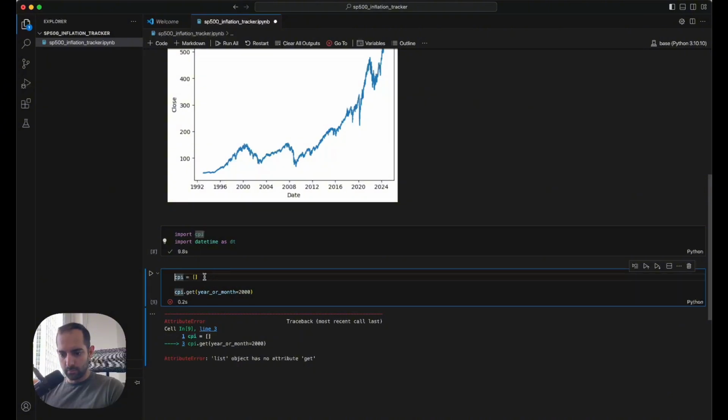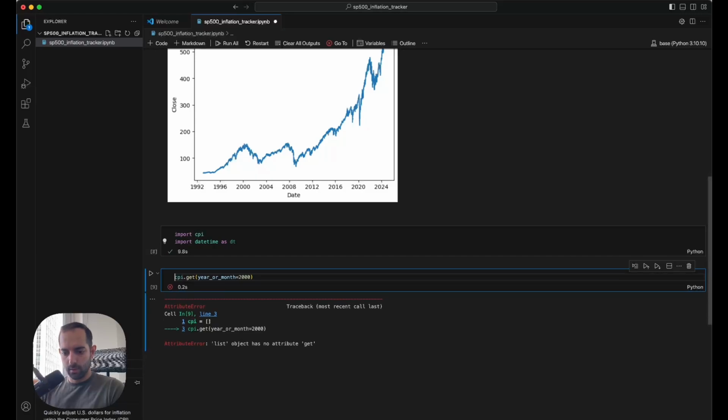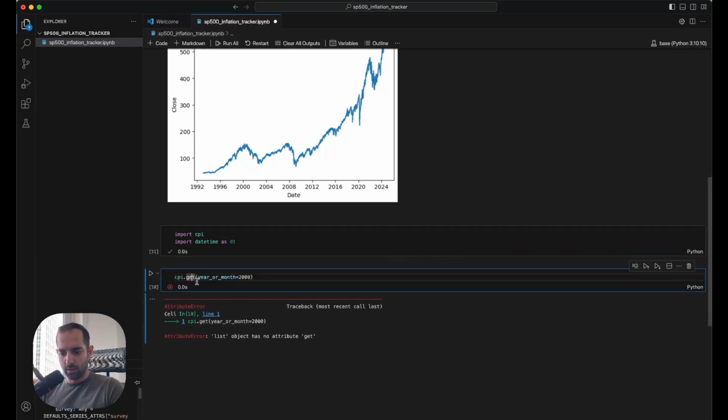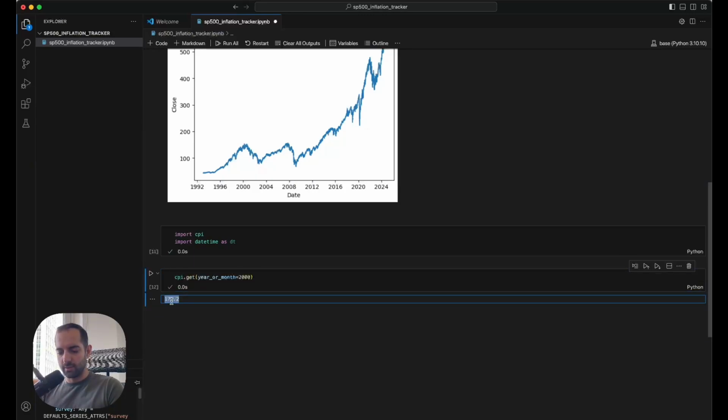Oh, sorry. Let me just erase that one line. Let's import that one more time. This tells us that the consumer price index for the year 2000 was 172. And then for the year 2023, it was 304. So it basically returns a CPI.